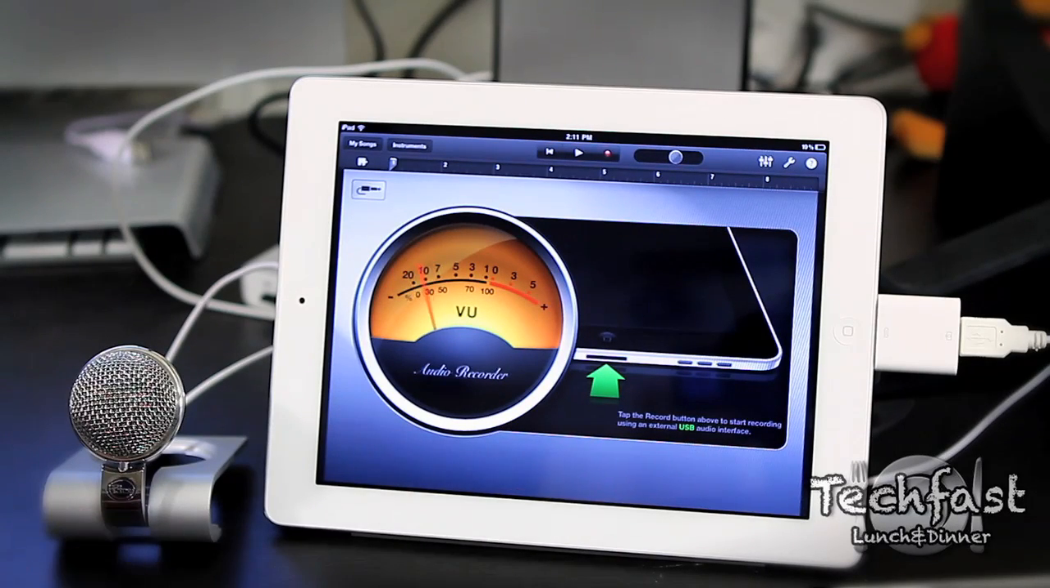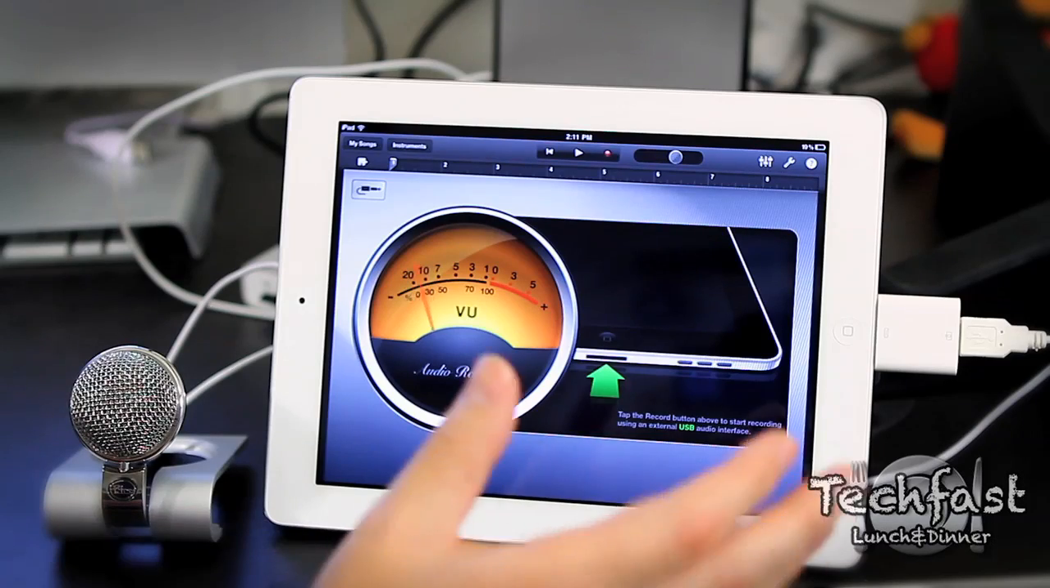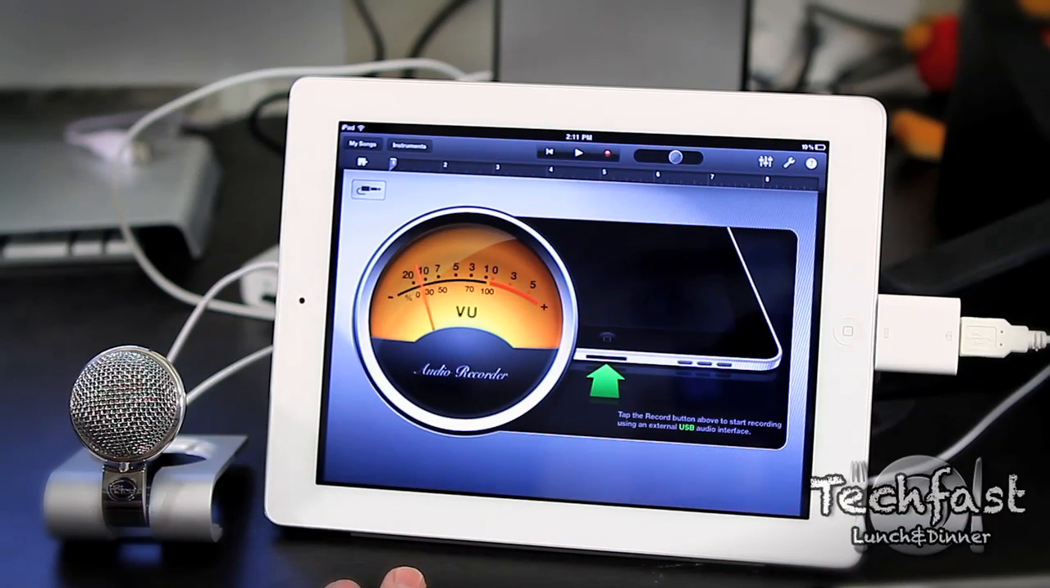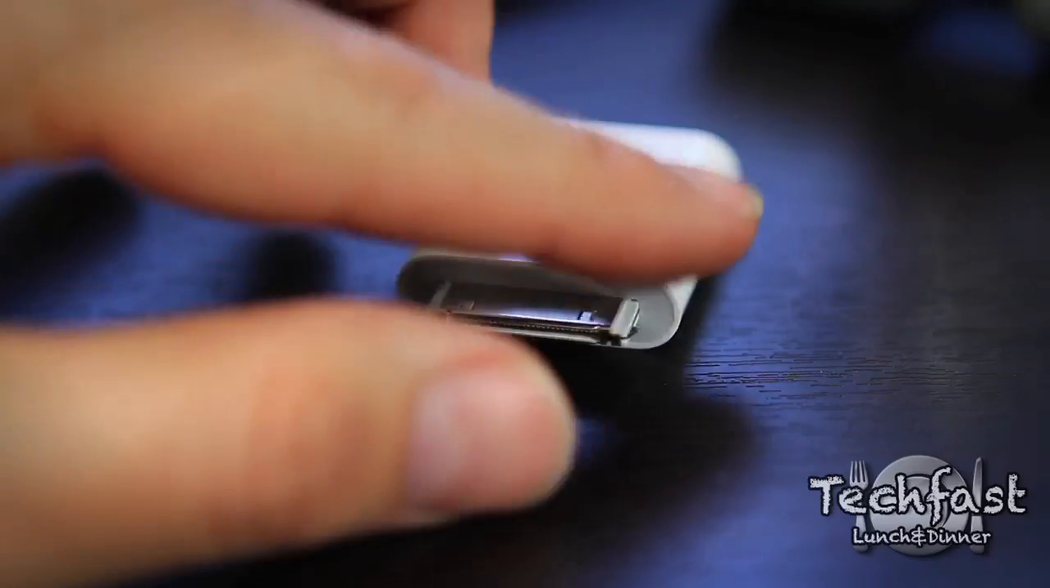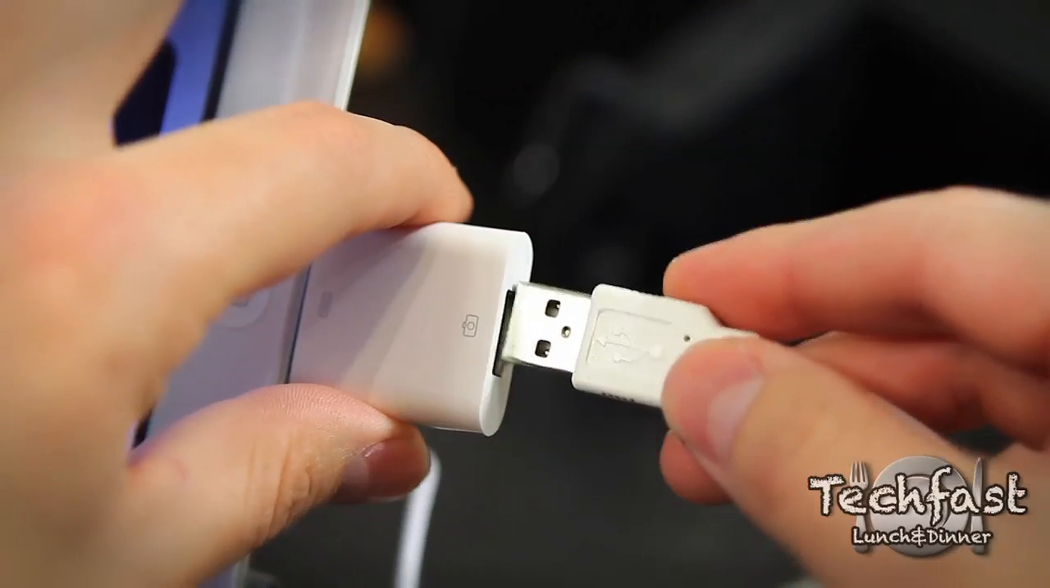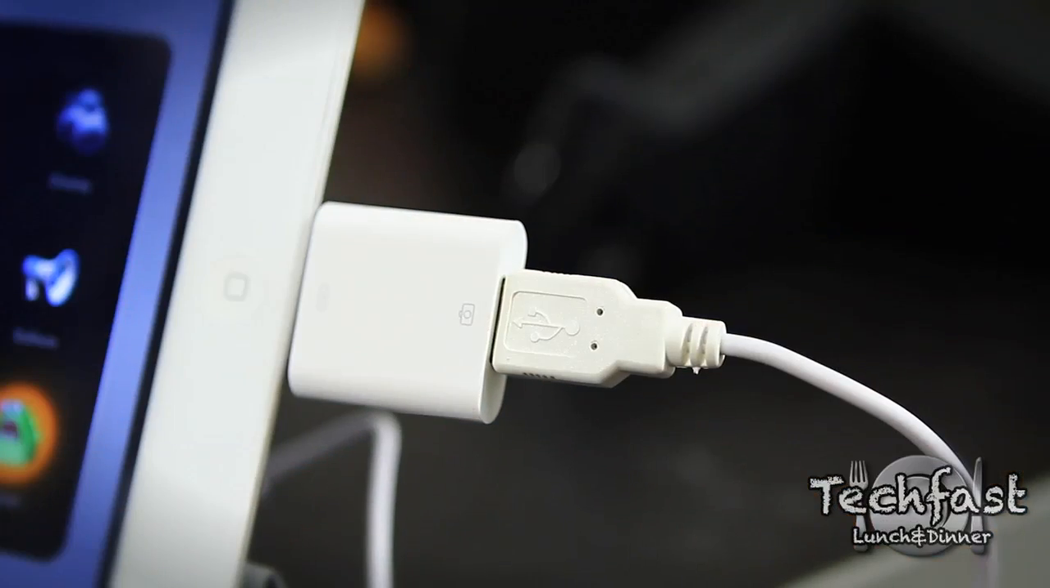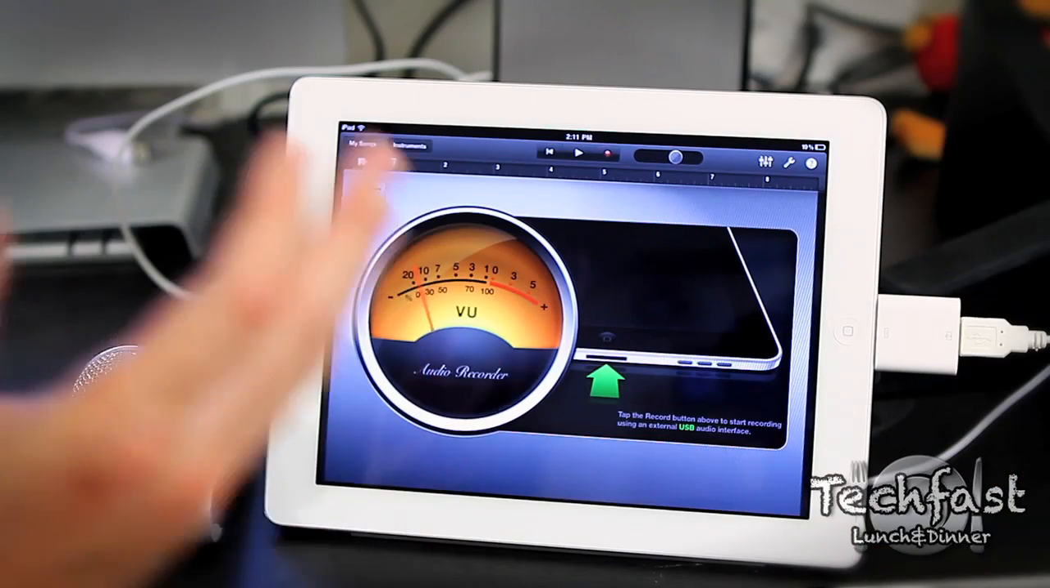Blue Snowball or Snowflake, which I'm using in this instance, to the new iPad 2 and record in GarageBand. So I have everything set up right now. You guys can see it's picking up the audio levels on the meter right here. I'm just using the Apple camera connection kit, the USB version of that, going straight USB cable to the Blue Snowflake. So you guys can see it's picking it up.